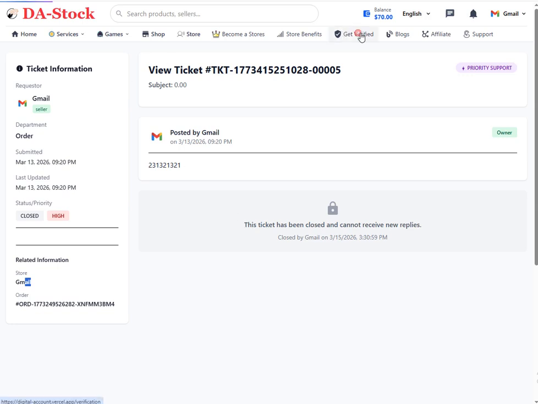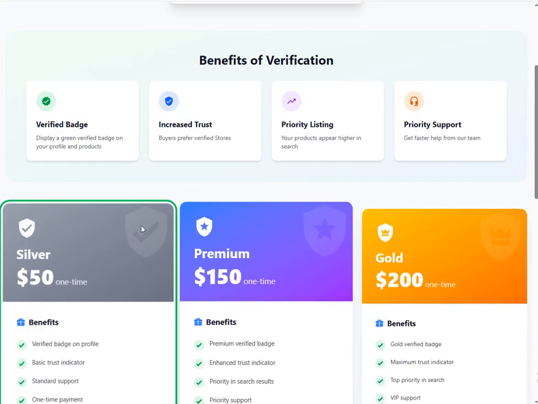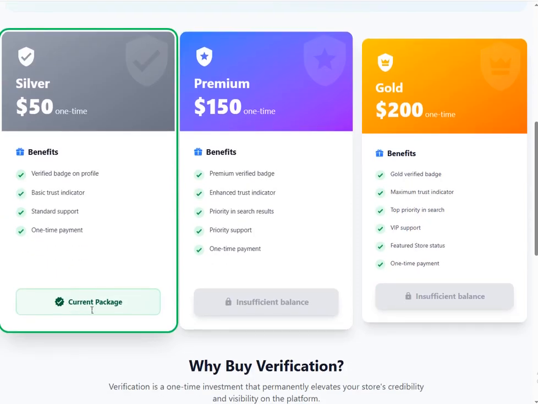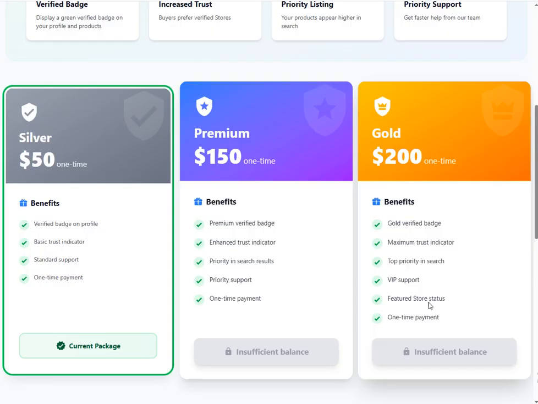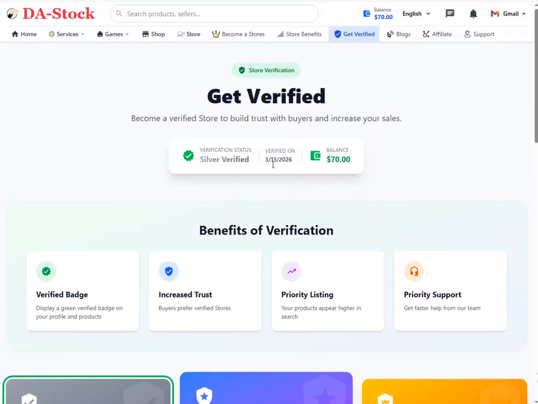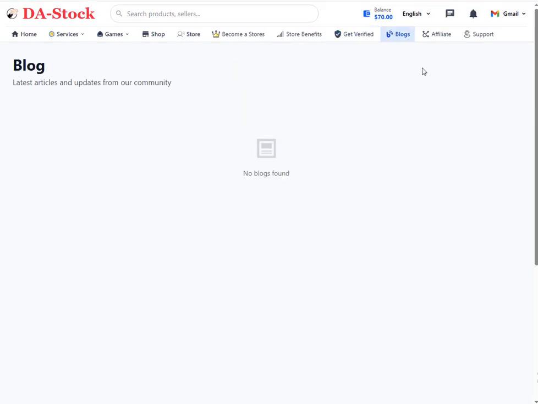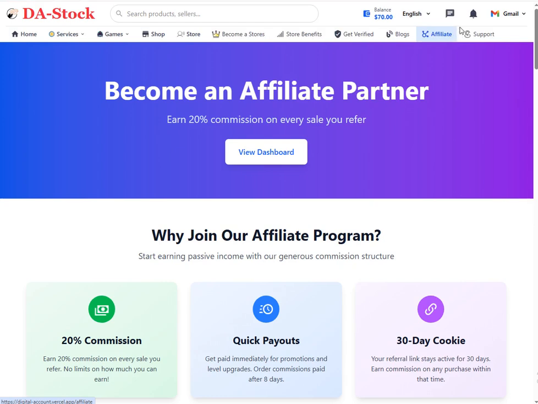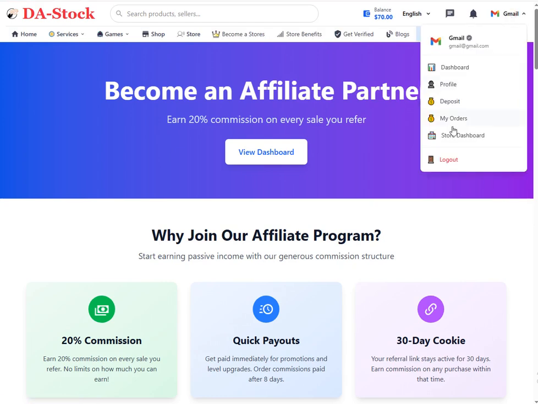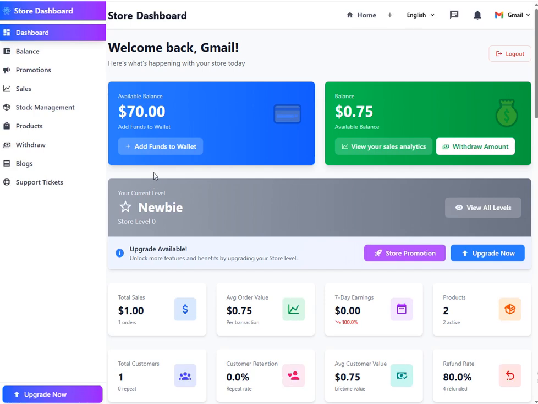Okay, this one is for verified, I already purchased, verified, this one is the current purchase. Any purchase, we can see our purchase in date, verified date, $70 balance. And for block, affiliate marketing. Okay, go again, okay, 8 minutes, no worry.